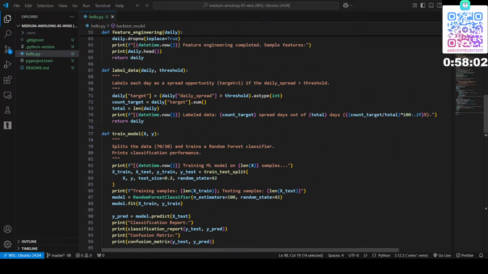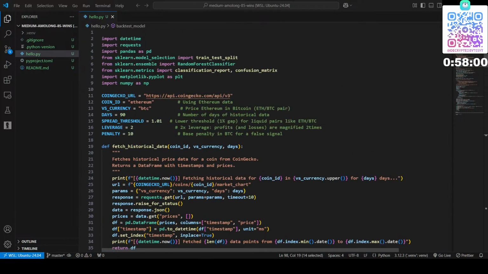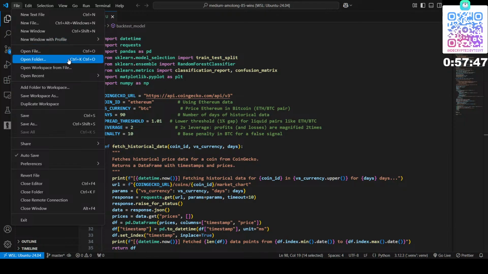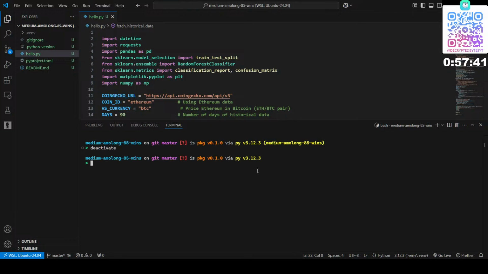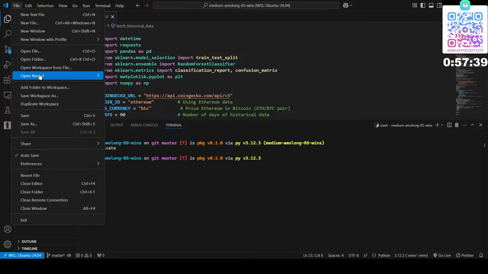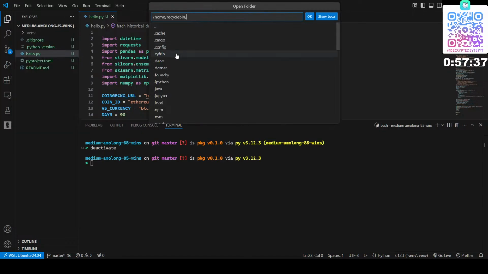Okay, ignore this part. I was trying to run code from some article and just see if it works or not. That was the only thing. Okay. Open folder.